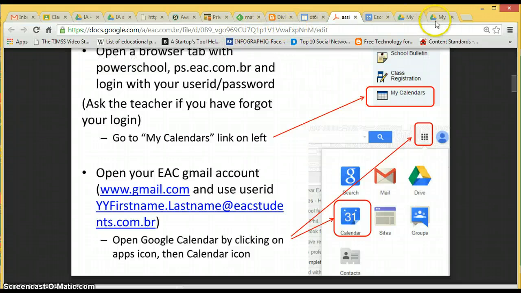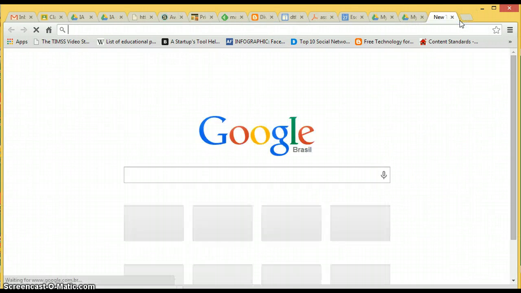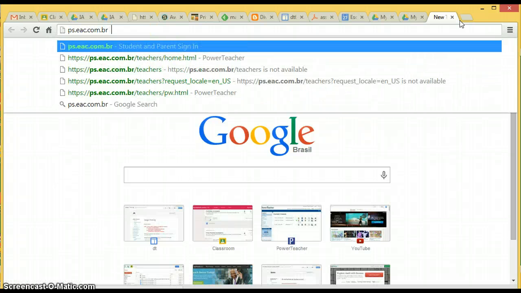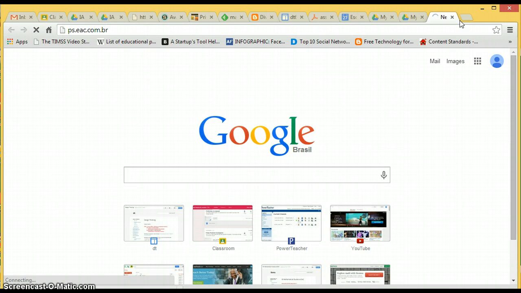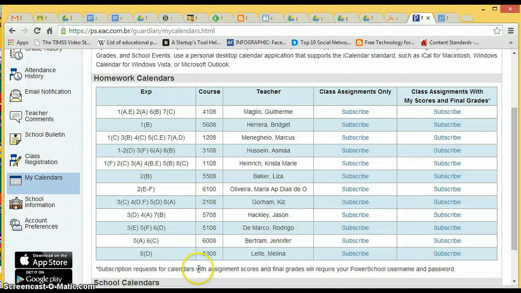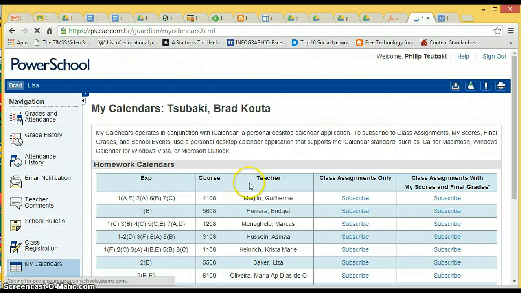which is ps.eac.com.br. Okay, that'll maybe take a little while. It's working on it. Okay, so I go into PowerSchool, ps.eac.com.br, and I log in. And then I click on My Calendars, and when I click on My Calendars, it takes me to this page.